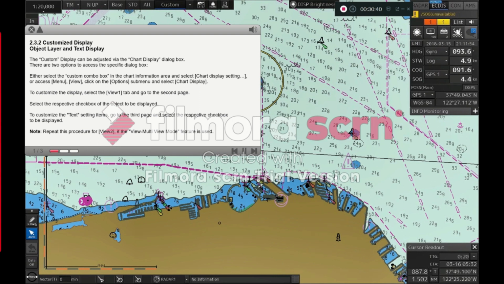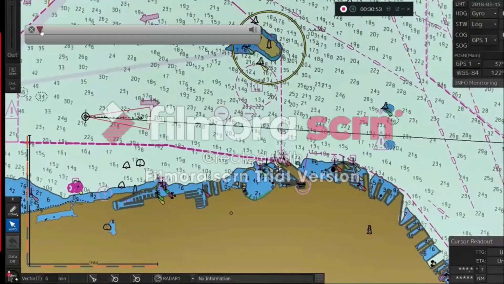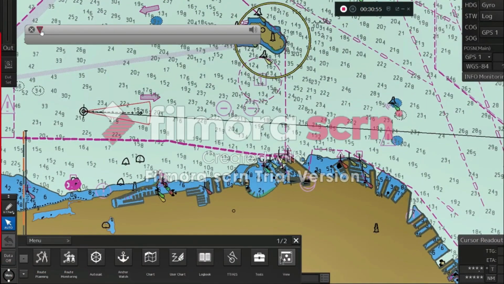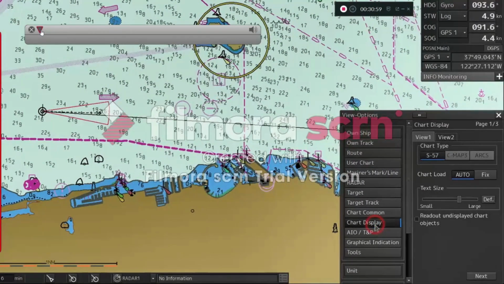There are 2 options to access the specific dialog box. Either select the custom combo box in the chart information area and select chart display setting, or access menu View, click on the Options submenu, and select Chart Display.